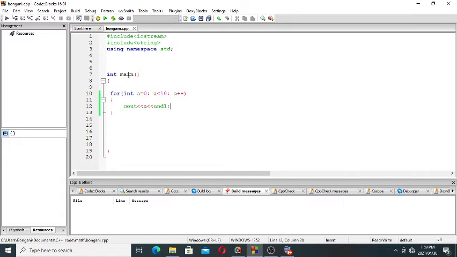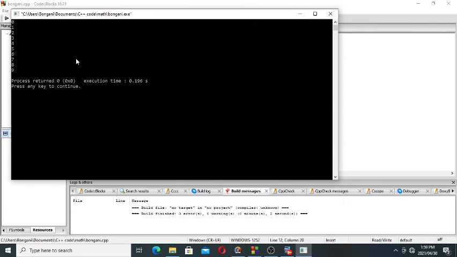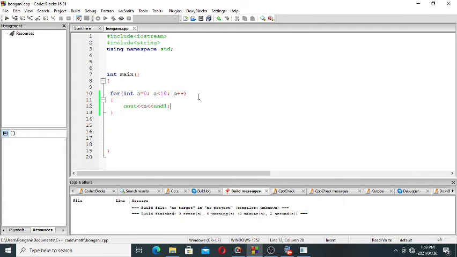It's the end of our line of code. Let's build this program. We don't have any errors. Then you see it's 0, 1, 2, 3, 4, 5, 6, 7, 8, 9. So it works like that because our starting point is 0. It's going to start at 0 and then it's going to output a. The first value of a is 0.